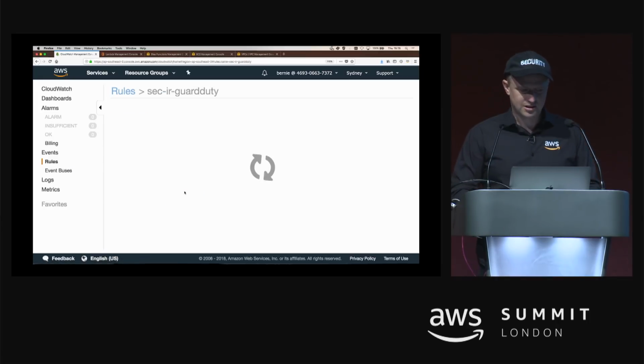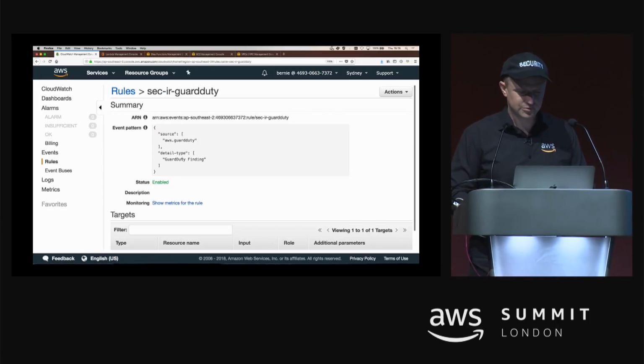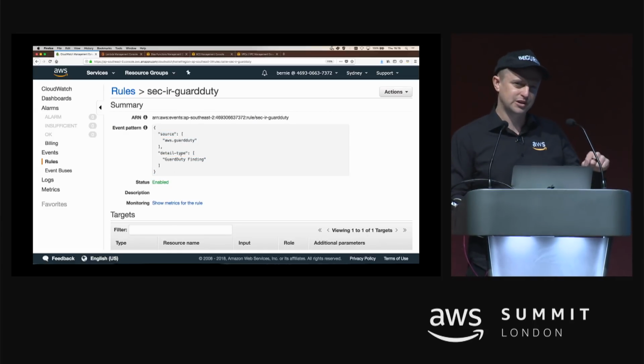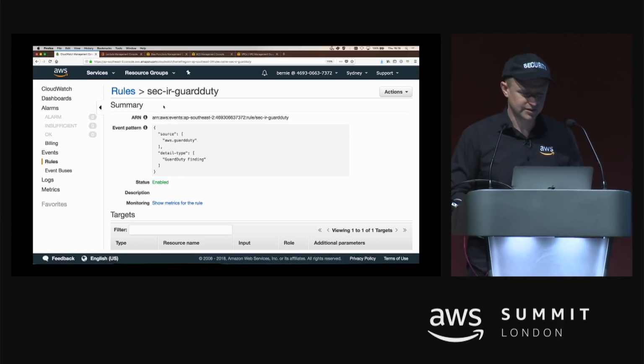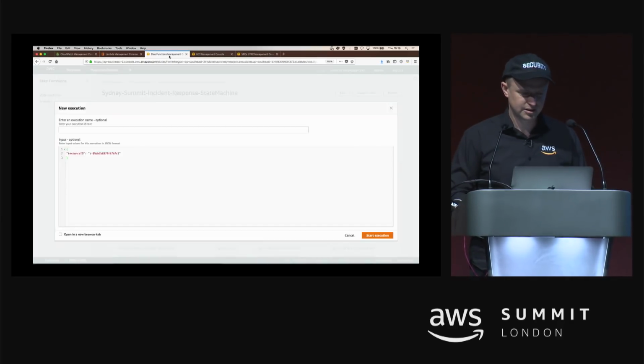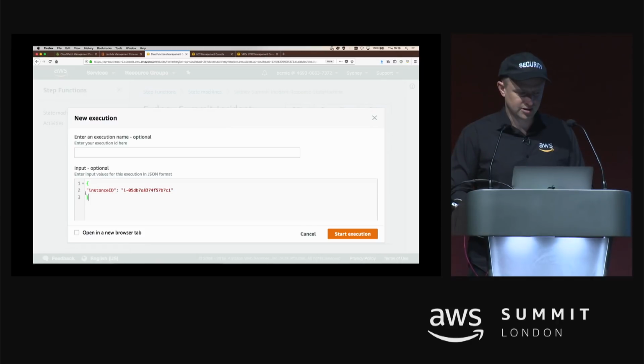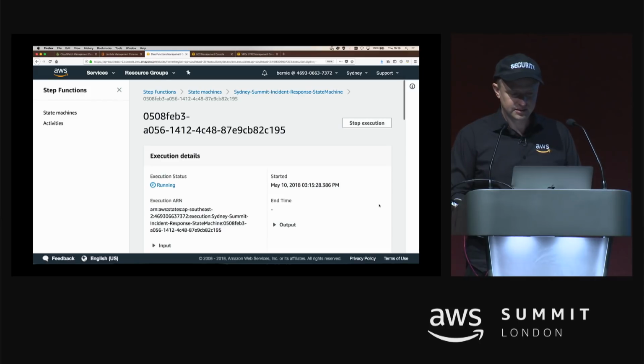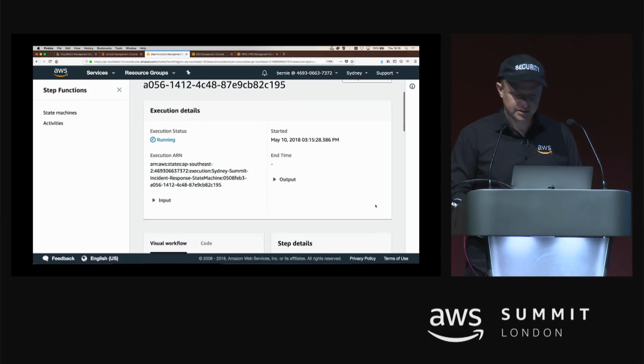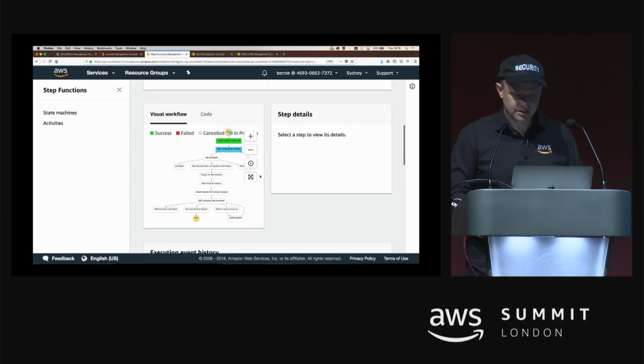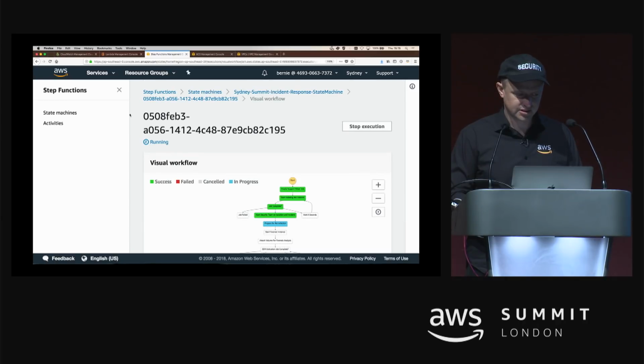So we have our event here, which triggers through from GuardDuty. So GuardDuty can be configured with the CloudWatch event to trigger off this whole step function. So I'm going to manually execute the step function now. I'm passing it the instance ID. Normally this would be the SNS topic that would actually do the trigger. So we've got a started here. And I'll just drill down on the execution here.